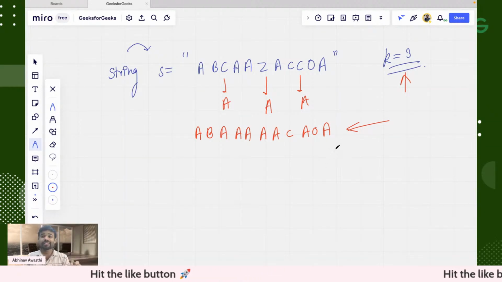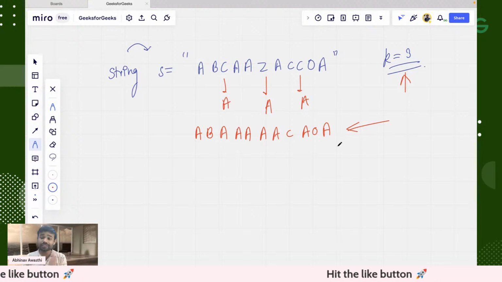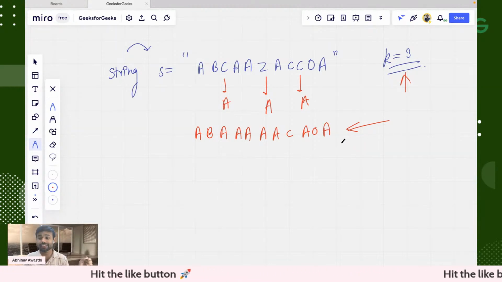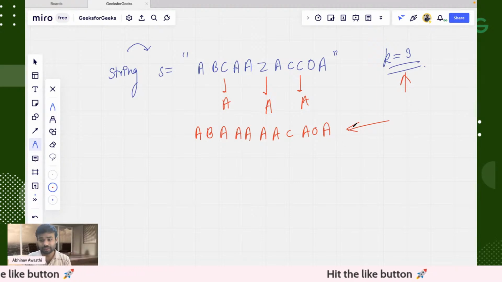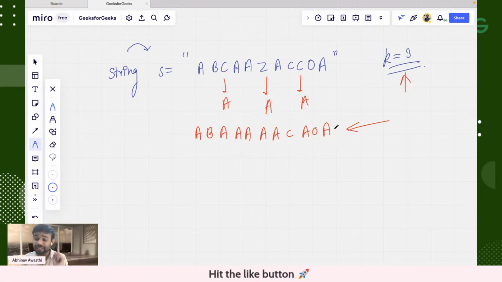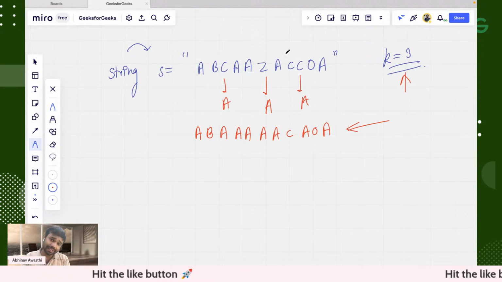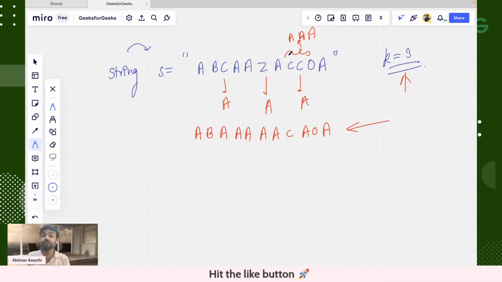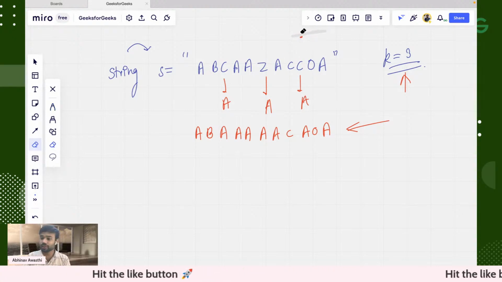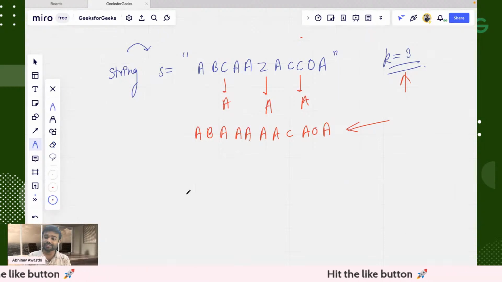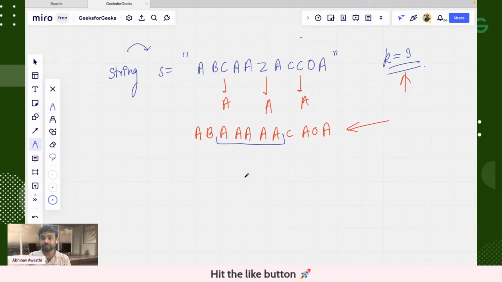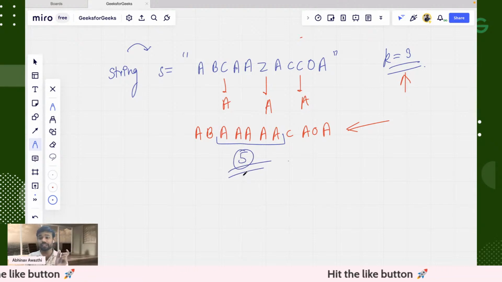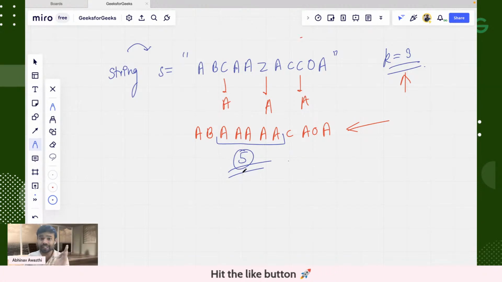Can anyone tell me the length of the longest substring in this particular string which contains all the same elements? Yes, that can be another case. But if you just replace these three with AAA, it will not give you the effective answer. Here you will see that exactly it's 5. We are getting a substring of length 5 where all the characters are equal.